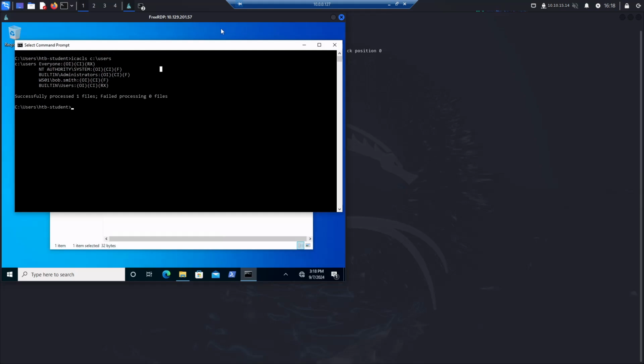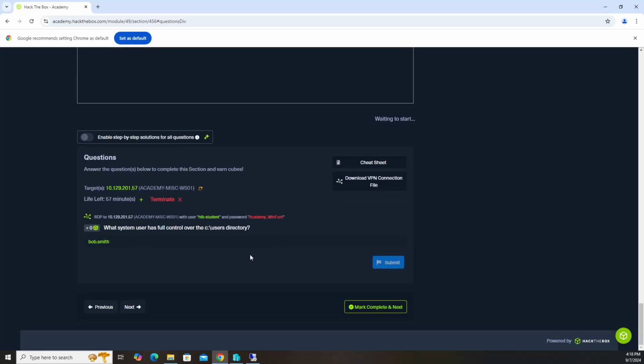Okay. So we can see here F is belonging to bob.smith. So bob.smith is going to be the answer for this question here. So we can go to the next one.